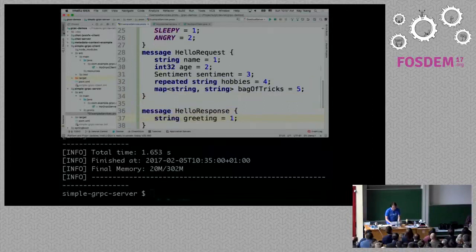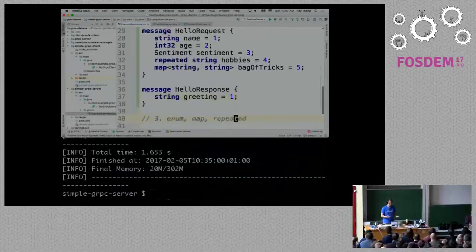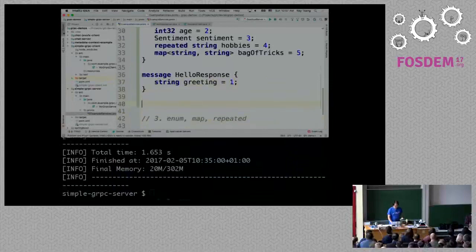String greeting is equal to 1. Now the tags just need to be unique within the message payload itself.